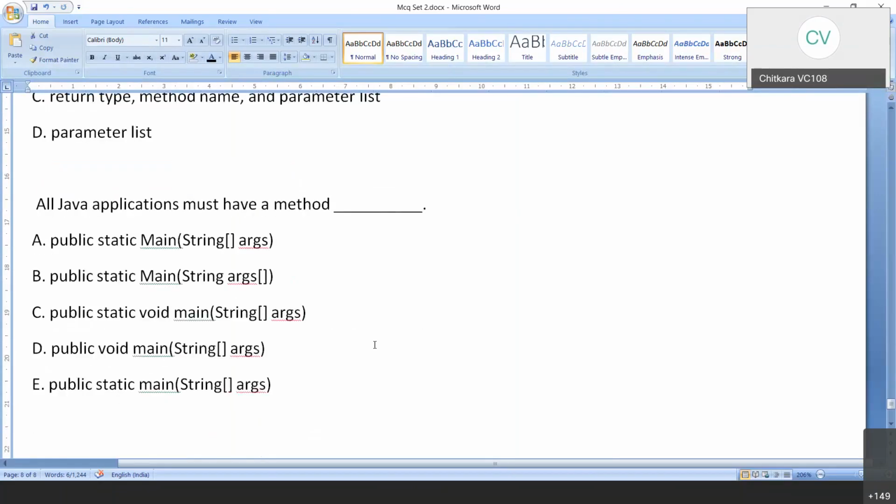All Java applications should have one method, and that is called main, and that signature will be public static void main String argument, which will be this one. And the other option has no void, void is nowhere there, static is also not there. Answer is C.